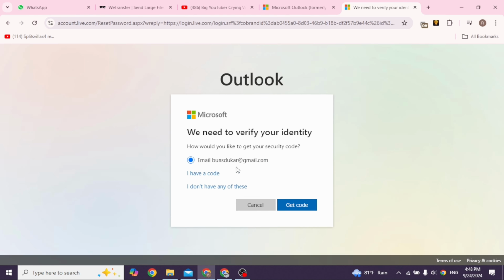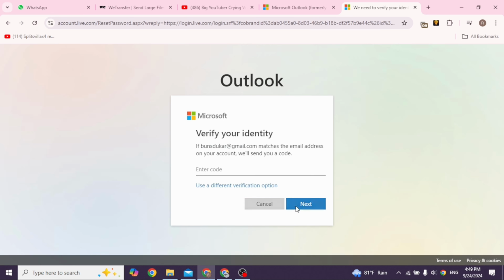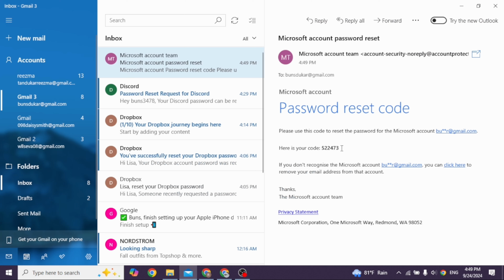You can either use your email address or the phone number that is linked with your account to recover your account. Select the one in which you want to get the code, email or the phone number. I have selected the email address. Now go and check your SMS or the mail. You'll be receiving a code from Microsoft Outlook.